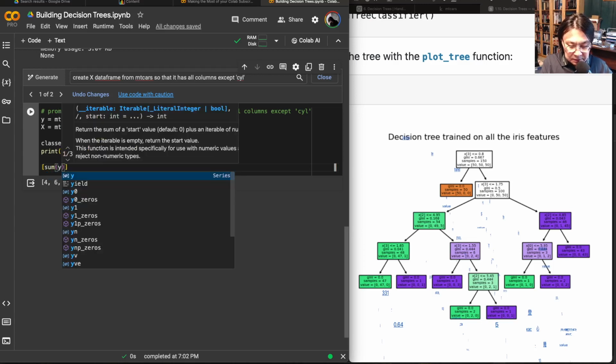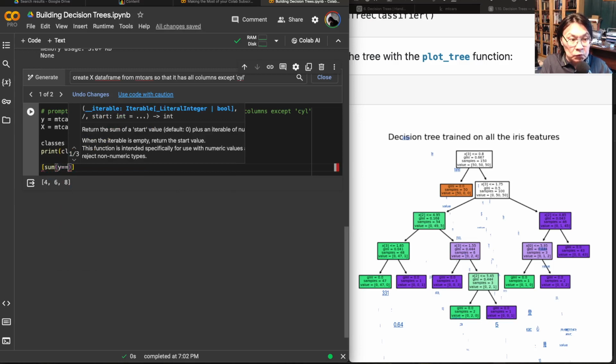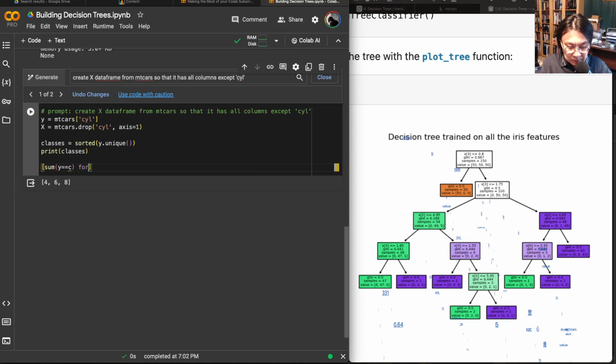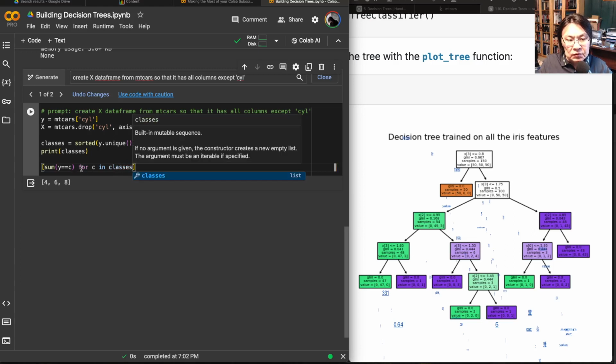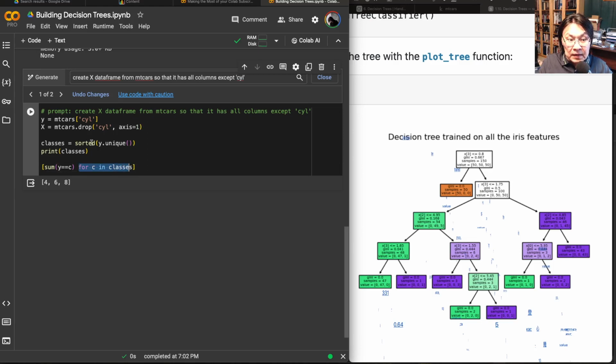All the y's which are equal to a given class, and the class will come from classes, right? So what are we doing here? This is called list comprehension. So for c in classes we have 4, 6, and 8. There's going to be a loop which will get them one by one, 4, 6, and 8, iterating through the list. And while it's iterating, it will be assigning c one of these values, 4, 6, and 8.